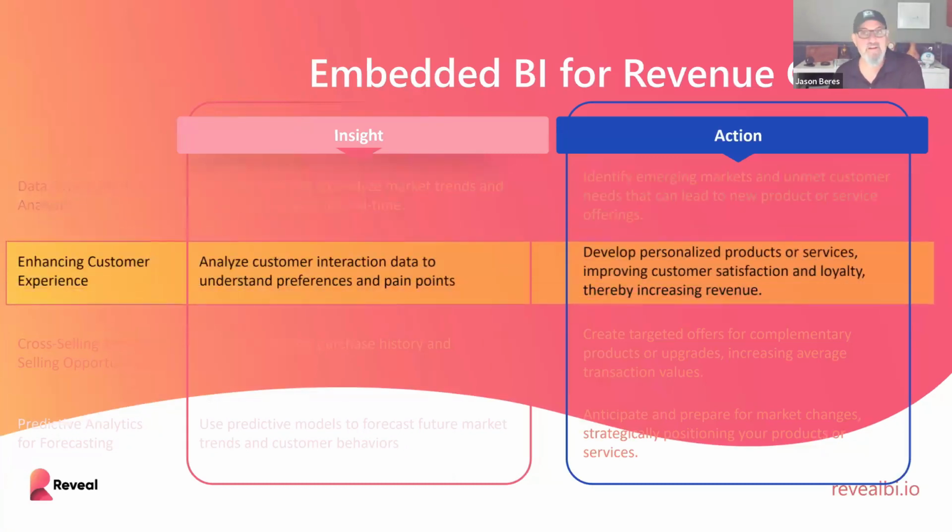You can drive new opportunity, enhancing the customer experience. We talk about this a lot. Think about a customer that might have a legacy application that really doesn't understand what's going on with their customers. With BI, you can analyze customer interactions with data to understand preferences and pain points. So we use a tool that tracks every single click on a web application, right? We have a product called App Builder, and App Builder is a low-code developer tool. And we want to know who's clicking here, who's clicking there.